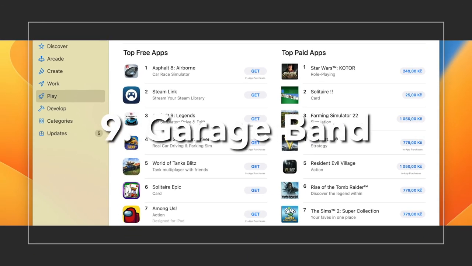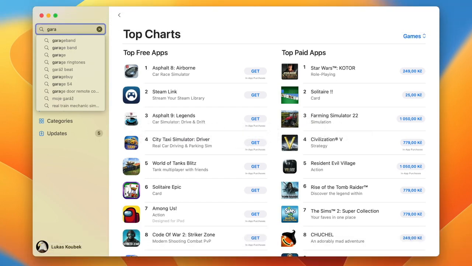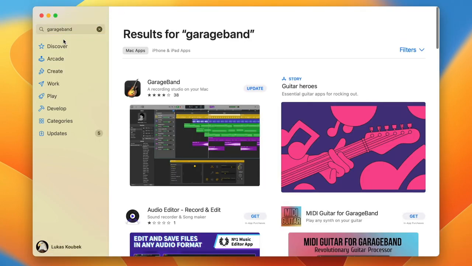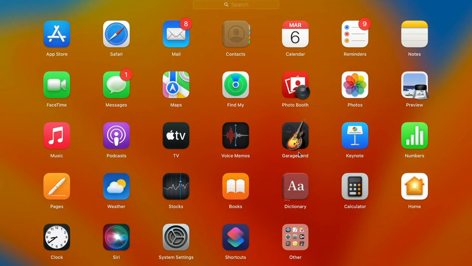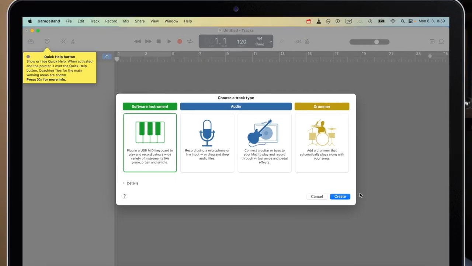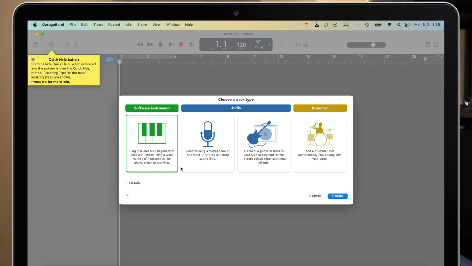Another very cool app made by Apple is GarageBand. I spend hours creating some random music. It's really fun and easy to play with it, even if you are not a musician. You can record your voice through the microphone or an instrument that is plugged into your Mac. But you can just bring up a little instrument here and use this to play some music.